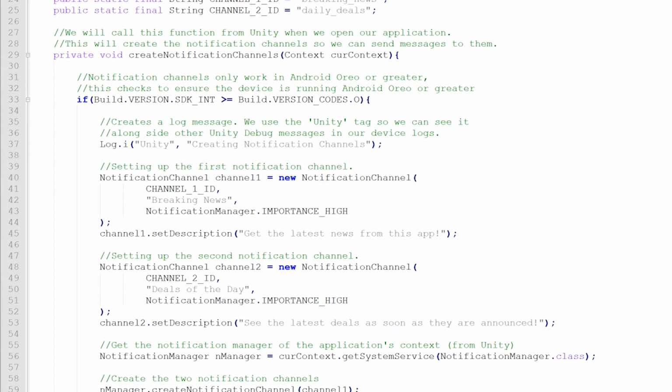We'll make it a private void function called createNotificationChannels, and it takes in a context variable that we'll call curContext. This is the function that we'll actually be calling from Unity, and it creates the notification channels. The first thing we want to check with this line of code is that the device is running Android Oreo or greater. If it is, we'll continue along with the code. Otherwise, no need, because notification channels do not exist.